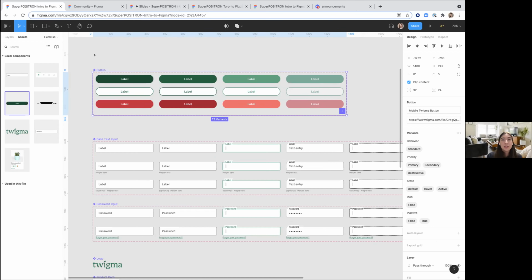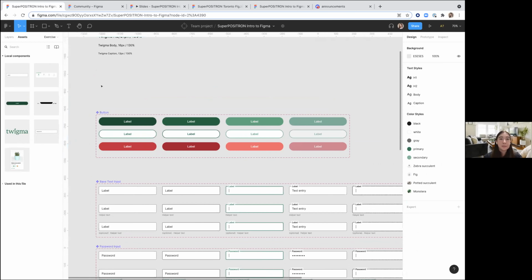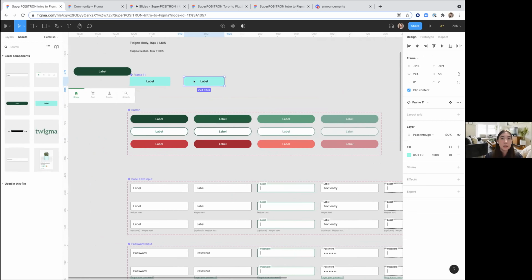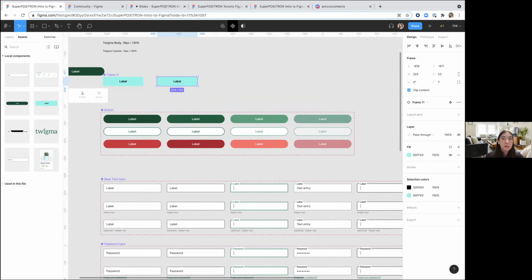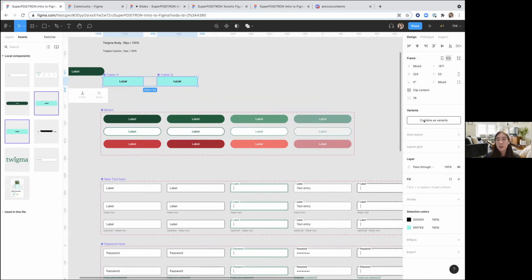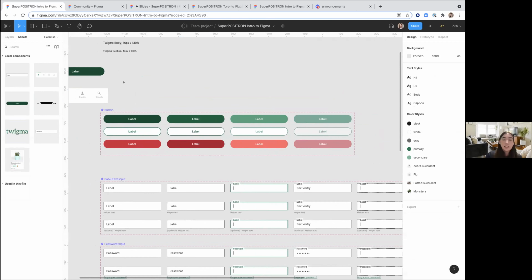But because we turn them into variants, what you do is you just select all of them. Let me actually do that really quickly with this one. So maybe I want to create this as a component. You just select all of the components and then you hit combine as variants. And yeah, it'll basically turn them into variants. This is mostly used if you have different types and states of the same kind of component.